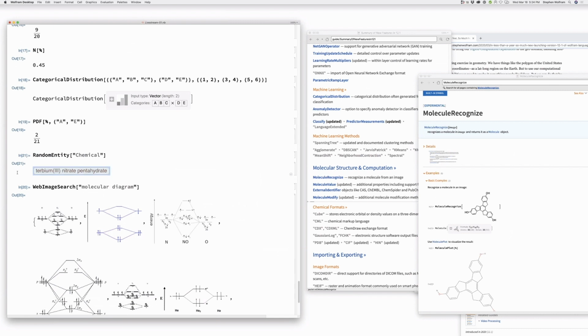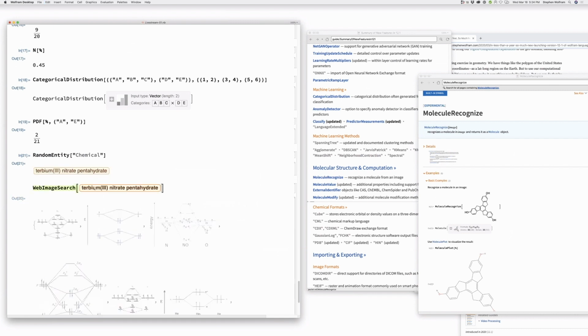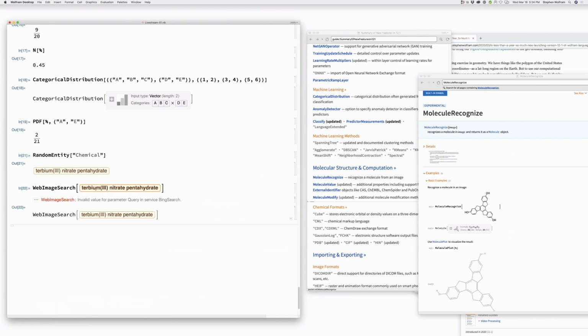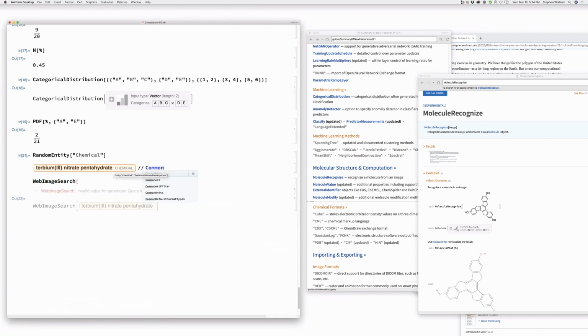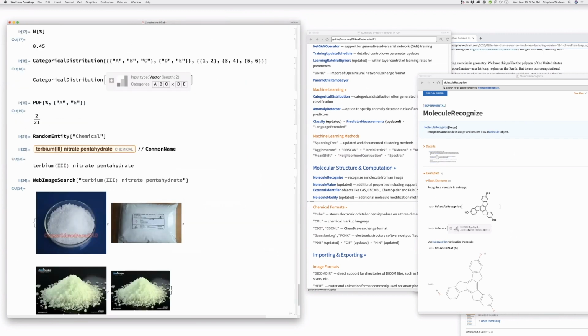Well, we could just try searching that on the web. I think this is really doomed, but we can try it. Oops, that's not going to work. Let's say common name. Okay, I'll be amazed if this produces anything not completely ridiculous, but we can try it anyway. When did you ever meet a terbium compound? Great.